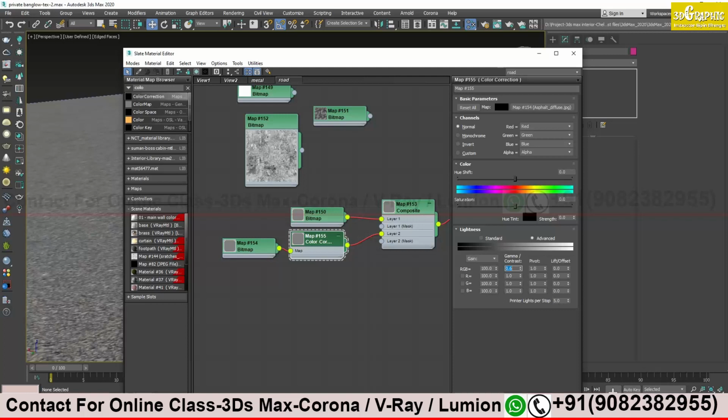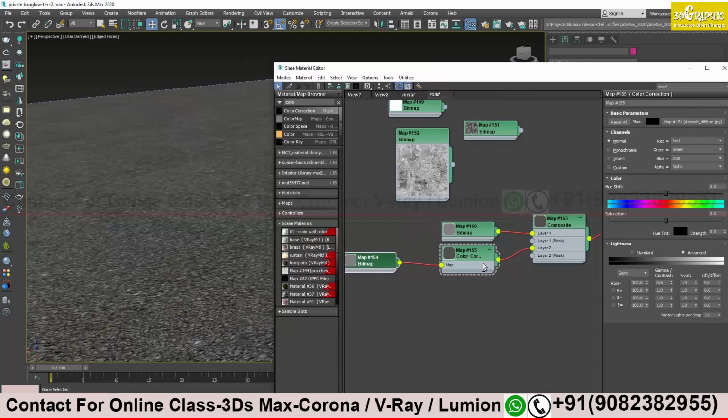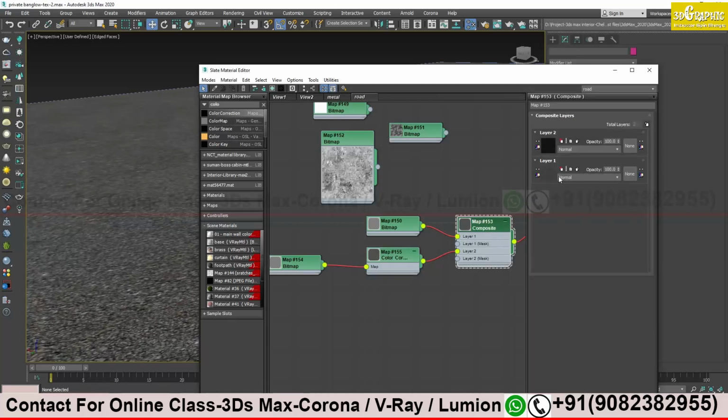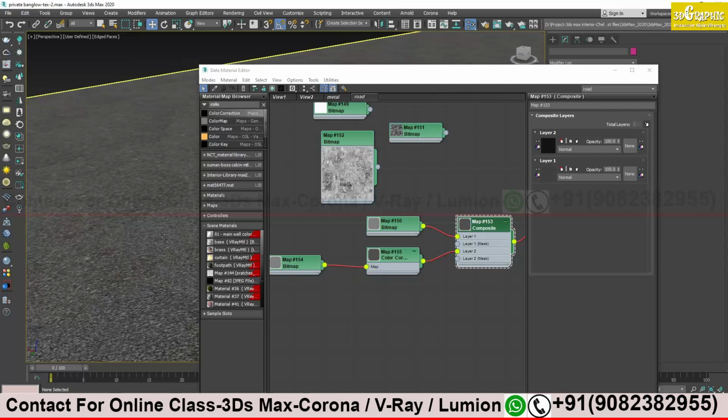There is actually some problem with my hardware, Max is having some trouble. See, it's getting delayed in updating. Okay, so I have the basic layer in a composite. If I go to my composite, the basic layer is the brighter one, which I am not able to see. I can see the darker one right now.